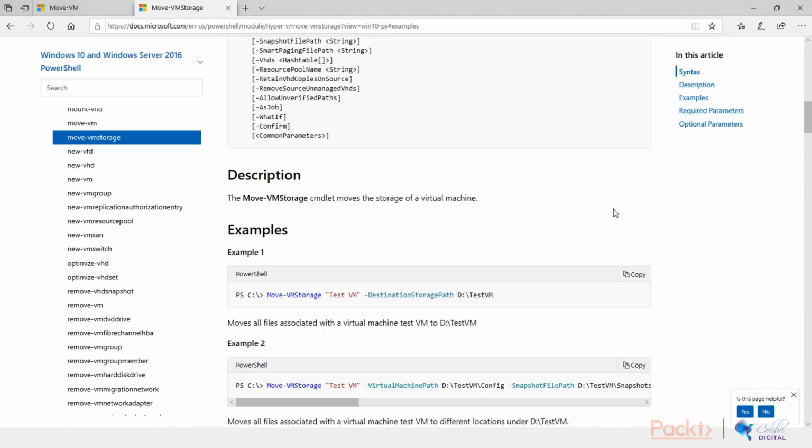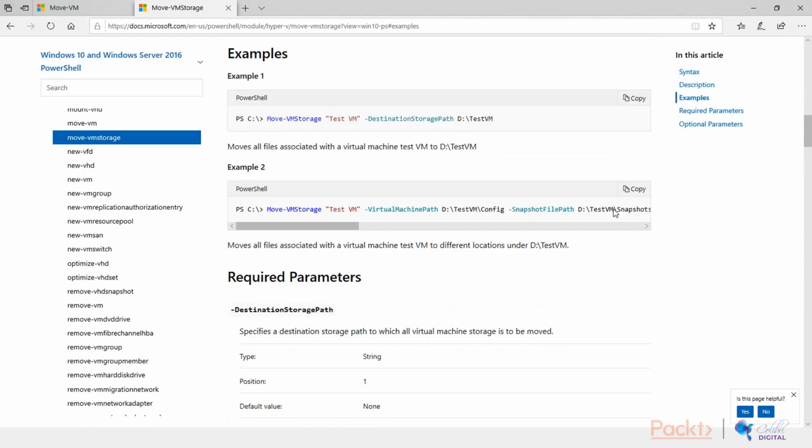Now, what I want you to do, because I don't think it's worth actually demonstrating the process, since it's just running a PowerShell commandlet that would move the VM storage as I explained, is go in your virtual environment and play a little bit with this commandlet, specifying a different set of parameters each time, so you can see exactly how this works.